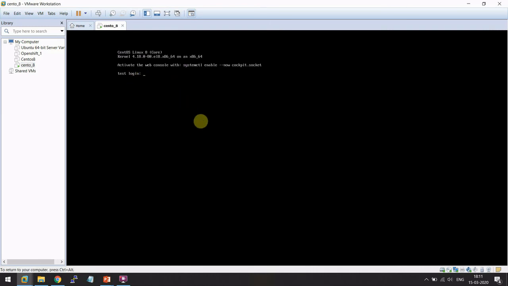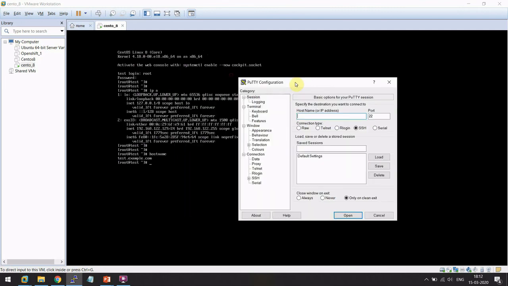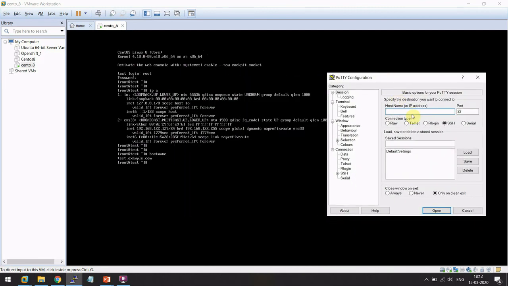When we are on the login screen, we can log in from here. We'll type in the password. You can see the IP is already assigned here, and the hostname is what we gave in the installation, test.example.com. As it was on NAT, with the configuration I just showed you, you'll be able to use PuTTY here or any other client. You can use SuperPuTTY, any SSH client you have.